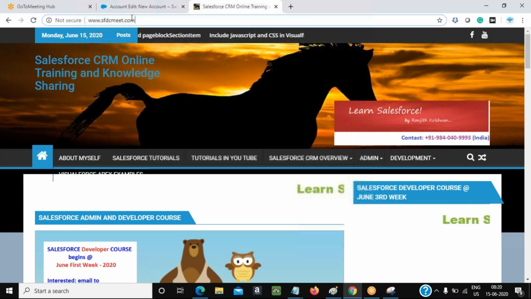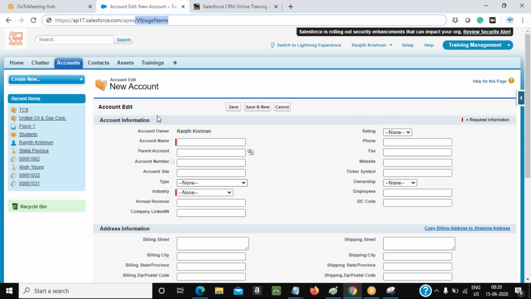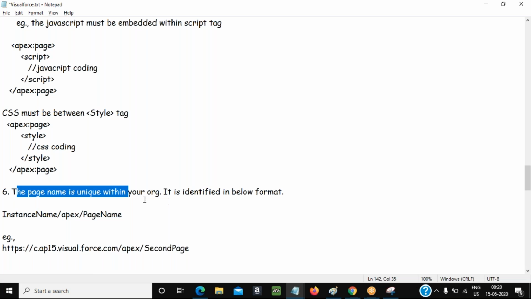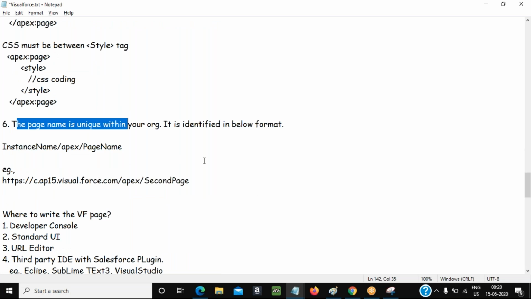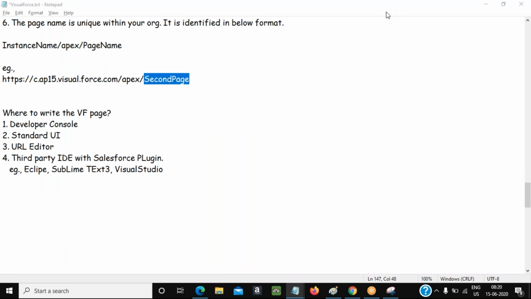When you go for a public website, it is unique across the world, across all the customers. But in this case, it should be unique within your platform. I cannot have any other page with the same name. And how are we going to identify the URL? Like you identify a regular website: instance name, apex keyword, and the page. Is it clear?